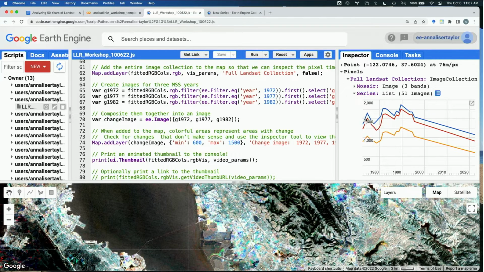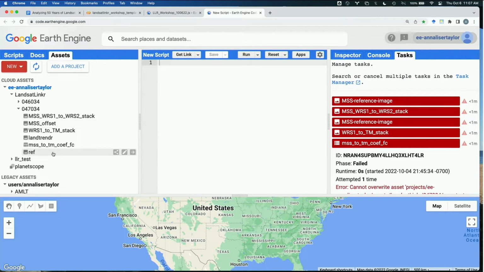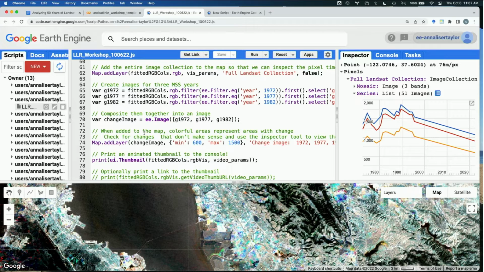And I'm really just looking for those first 12 years of my time series for issues. If you have issues beyond that, that's okay. That's just a different workflow to fix it up. And to note that if you do want to rerun with different images included, make sure to delete the assets that you have in that LandsatLinkr folder. These all need to be remade based on those included images, and Earth Engine will fail your tasks if they already exist. So you do have to put in some time deleting those. Okay, so that's how you would sort of spot check your time series for your study area.